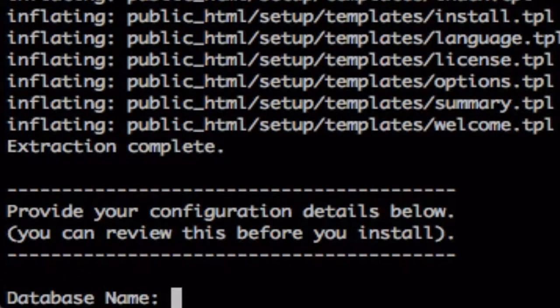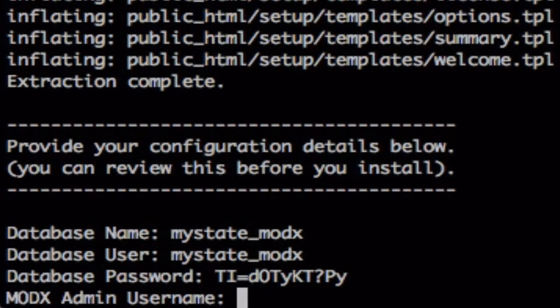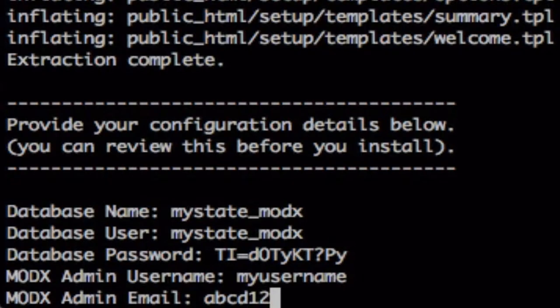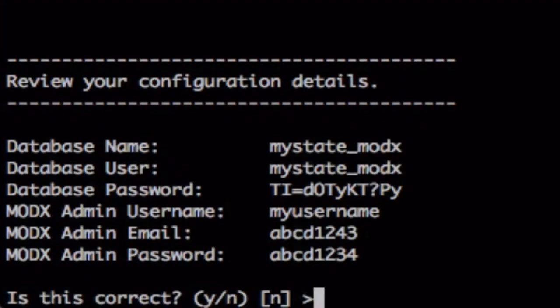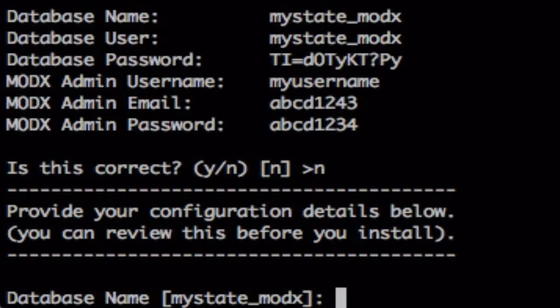At this point, you need to know your database login credentials. I've got a database username and password. And I'm going to put in my own username here. Don't use the username admin, and pick a good password here. If you make a mistake, you can review the information and enter it correctly.